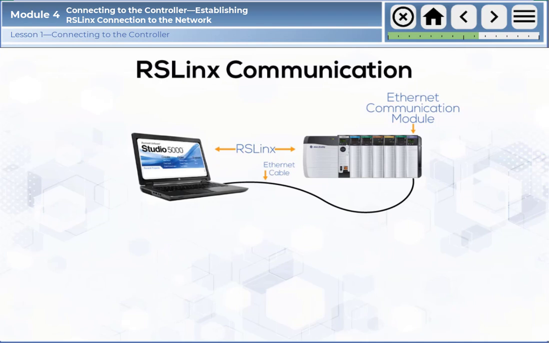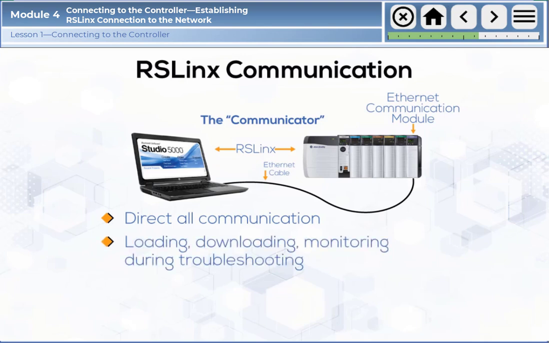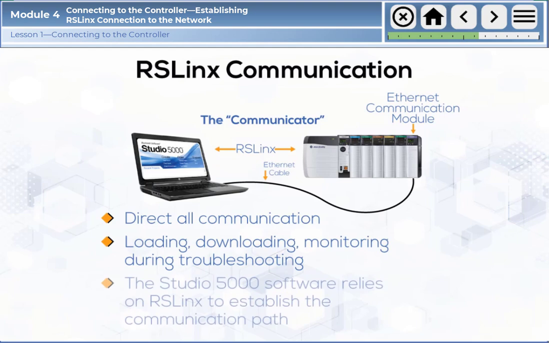RSLinx can be considered the communicator in a ControlLogix system, since it directs all communication involving loading, downloading, and online monitoring during troubleshooting using the Studio 5000 software. As we'll see, the Studio 5000 software will call on RSLinx in the background to establish the communication path to be used when the driver is created.